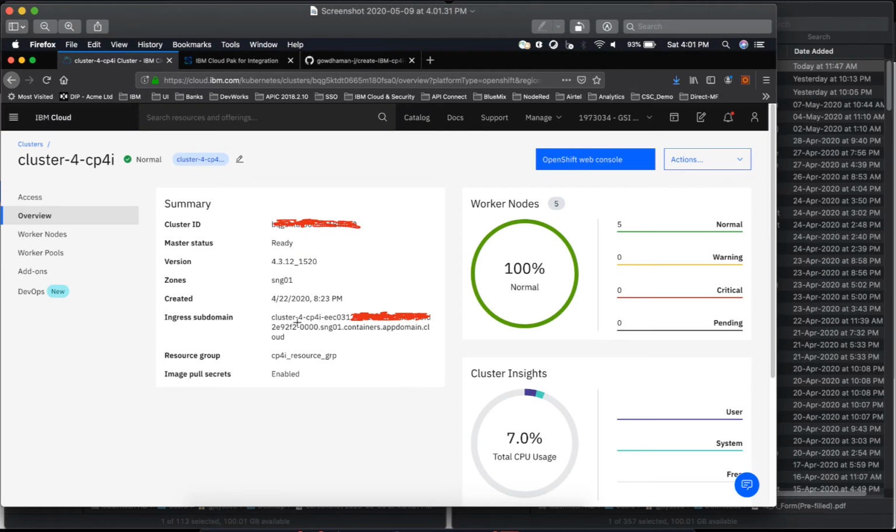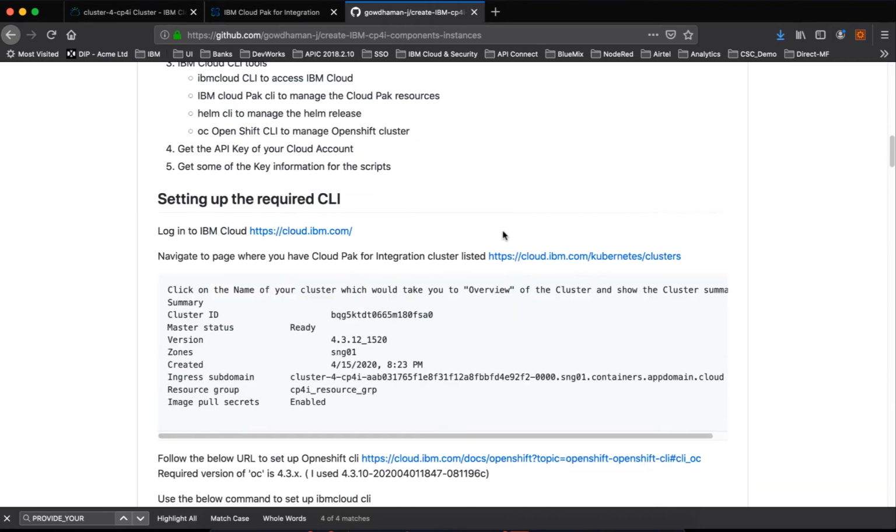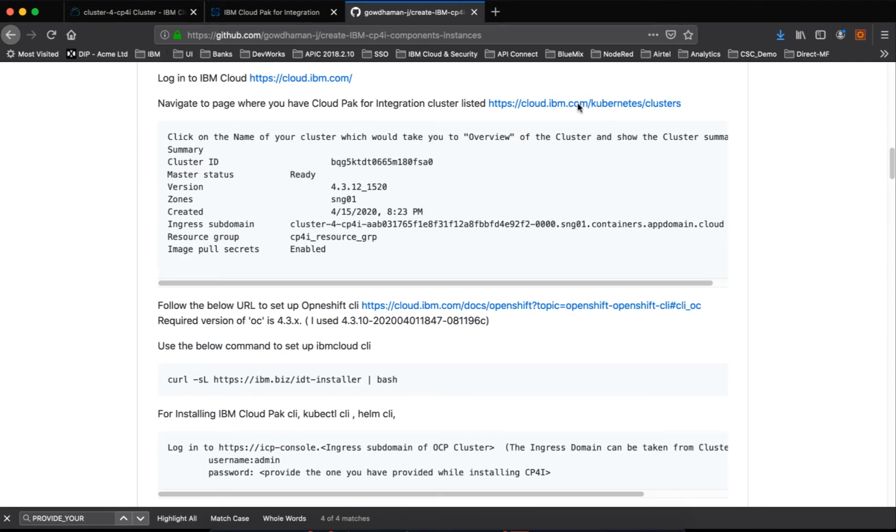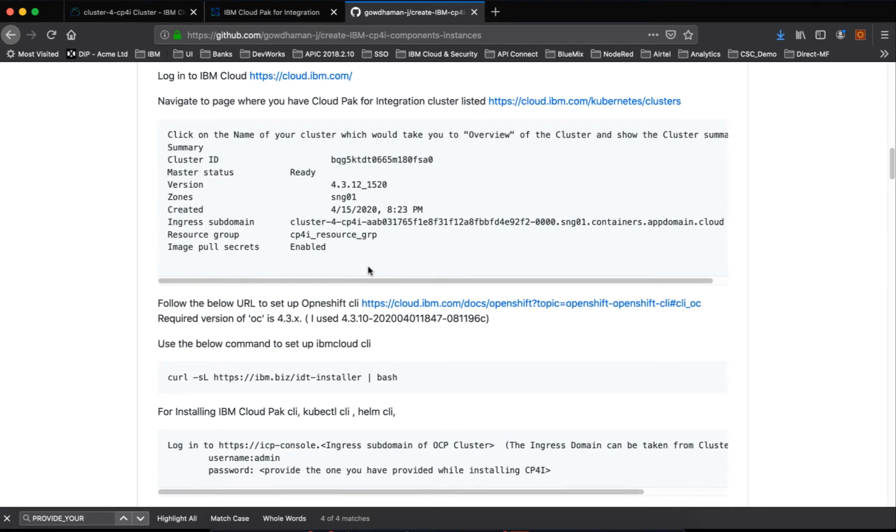When I open it, I have masked some information. If you look at it, there is the ingress subdomain. Please make a note of this. Cluster ID, ingress subdomain. When you are at this particular screen, please note down this information. This is what I was showing. You can note down your ingress subdomain and cluster ID.